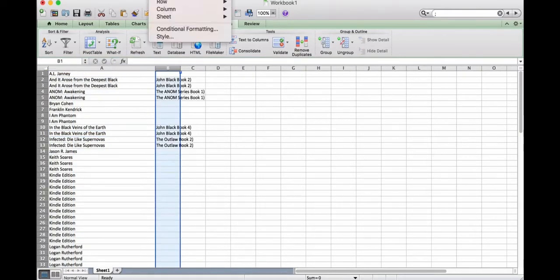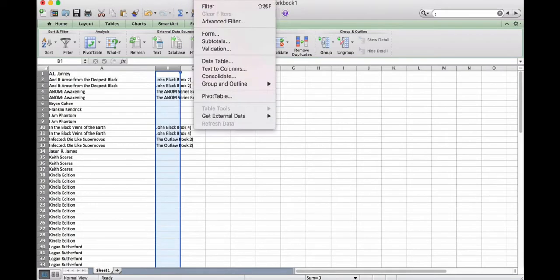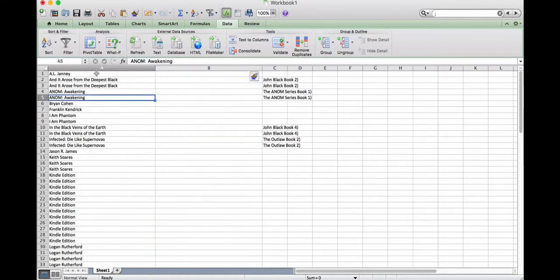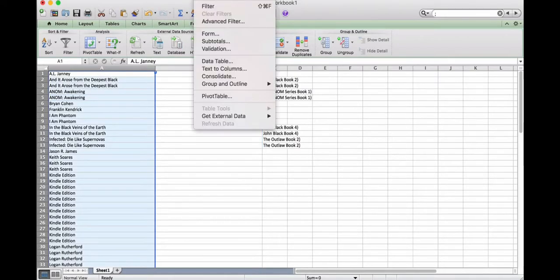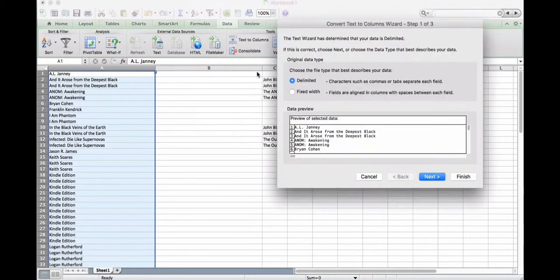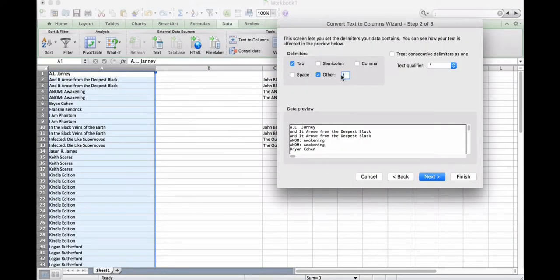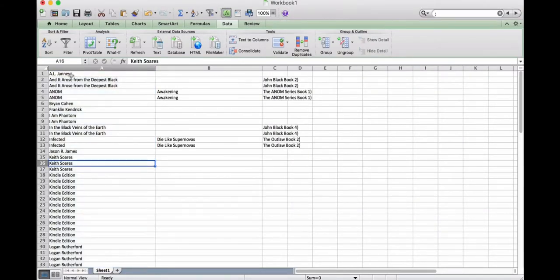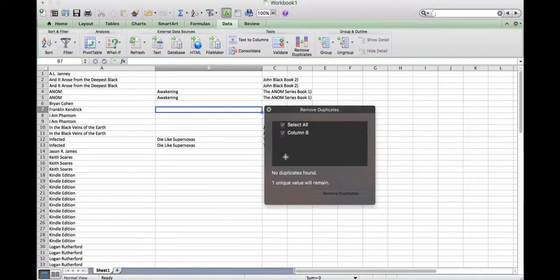And we're also going to want to separate out those colons. So we want to insert another column. Click on that again. And we're going to want to do text to columns, delimited, colon, next, finish, and there we have it. Now we have some duplicates here. You don't want to highlight for that. There is a remove duplicates button.